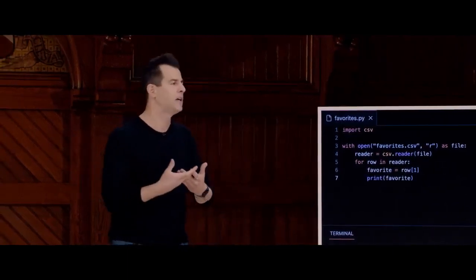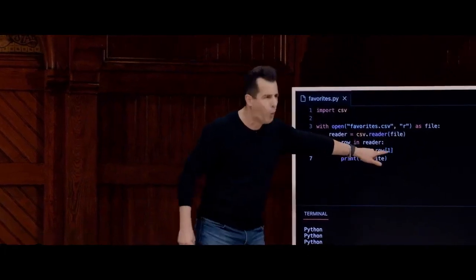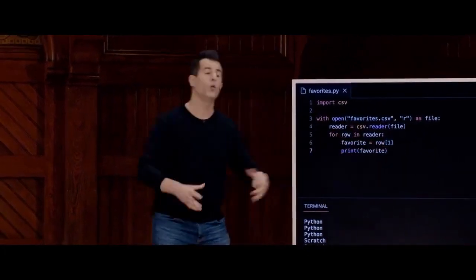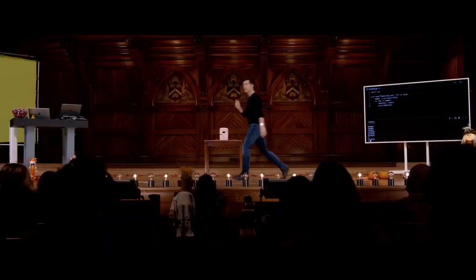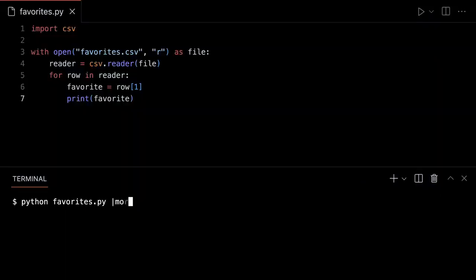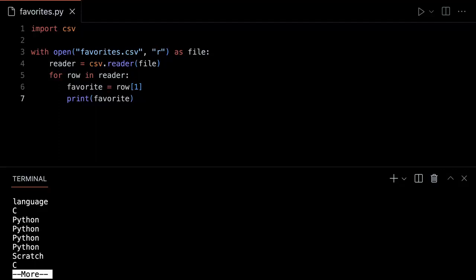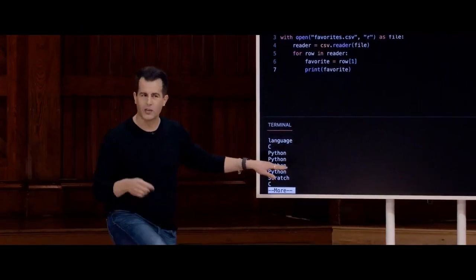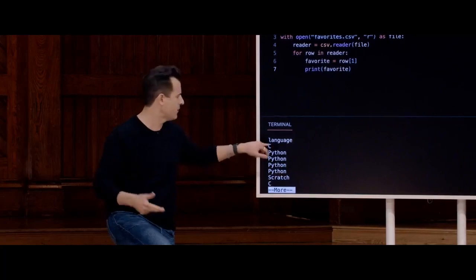It's fragile just because you're sort of on the honor system that 1 means the data that you want. So wouldn't it be nice if we could be a little more explicit? Well, recall that the very first line in this file is actually this. And I paused the output this time so that we can see more optionally. I just reran favorites.py. And notice one of these things is not like the other. Every output was either Scratch or C or Python, except for this first one.